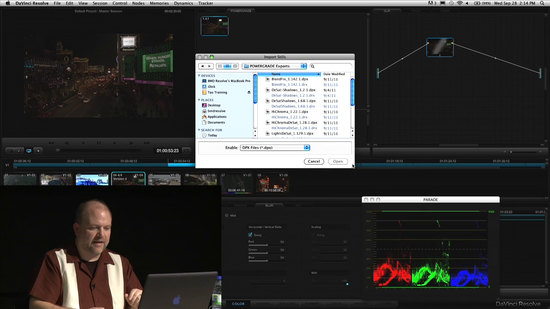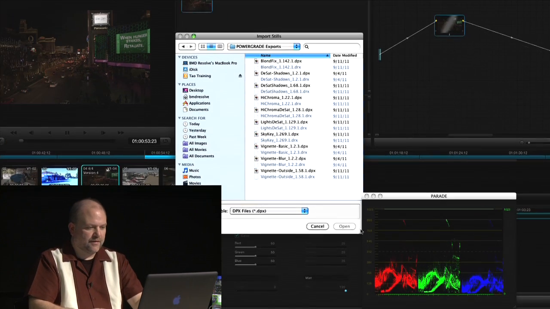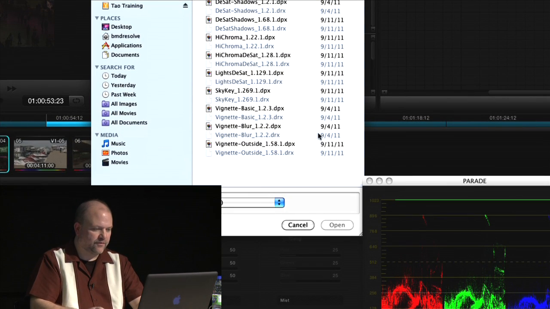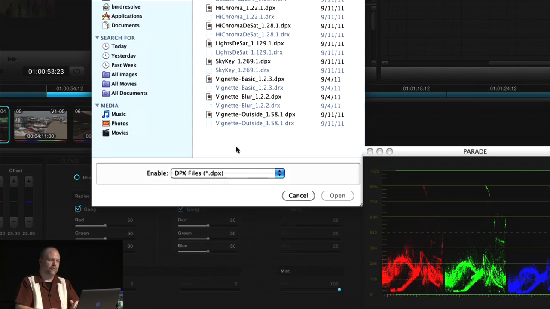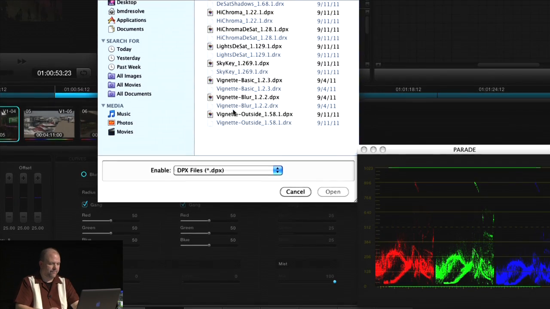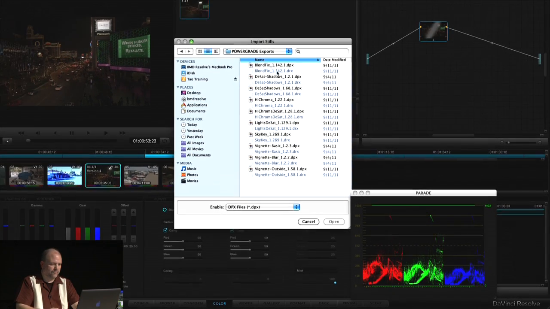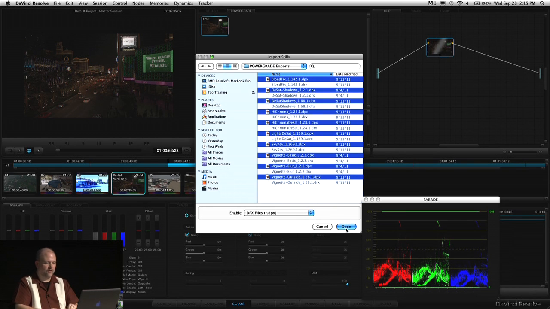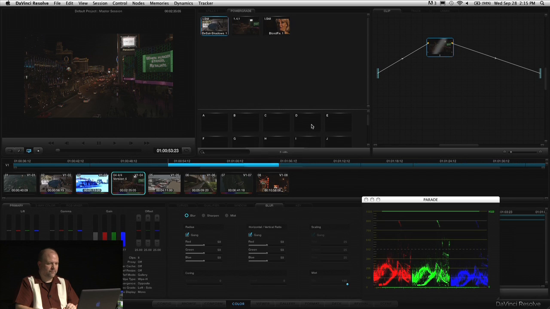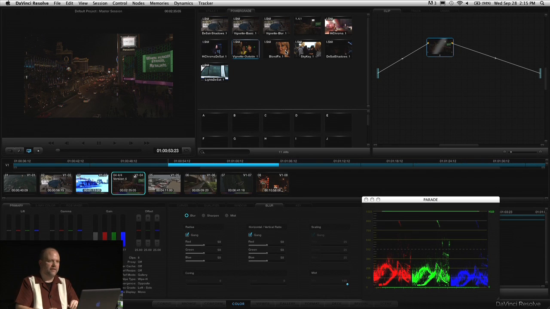And you'll notice as I open this up, I direct your attention to the fact that vignette outside DPX and vignette outside DRX are matched together. The DRX is the data, the DPX is the image. It doesn't matter, you can select one or the other or both. But if I come up here now and take that, shift, take that, click open, so now I've loaded up a bunch of my power grades.